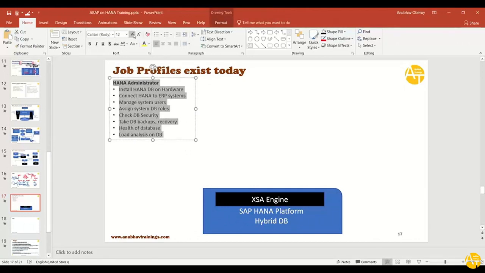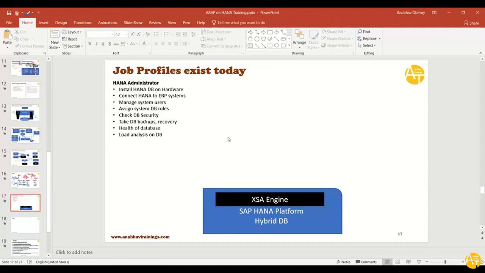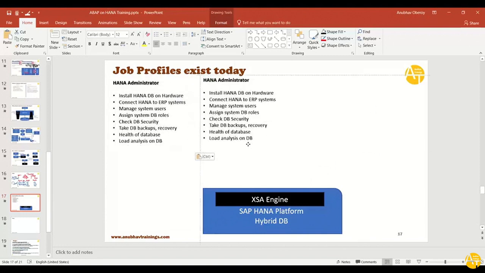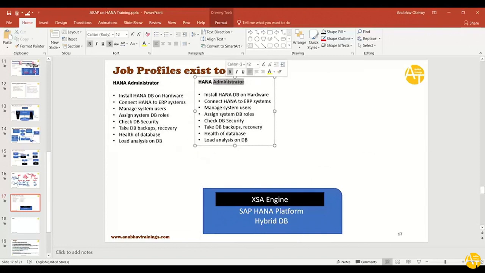Do you relate this job with your profile? Anyone? As a developer, do you relate yourself with this job? Is this job for you? Is this what you are supposed to be in the company? Perhaps not, right? So we are not responsible for this. This is called the HANA admin profile. Then comes the second profile, which is HANA native development.